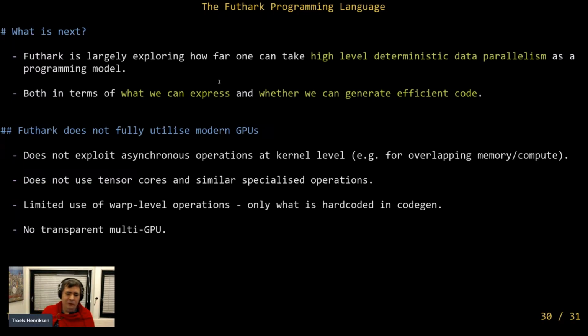We also don't make very much use of warp level operations, only things that are essentially hard-coded in codegen, like our reductions and scans. They will do warp level operations, but anything that directly arises from user code will usually not do any warp level operations, which is unfortunate, because we must be leaving some performance on the table here. And of course, we don't have any transparent multi-GPU. I think that is really sad, because Futhark is high level enough that it should be possible to do this in a nice way, but we haven't gotten around to it.